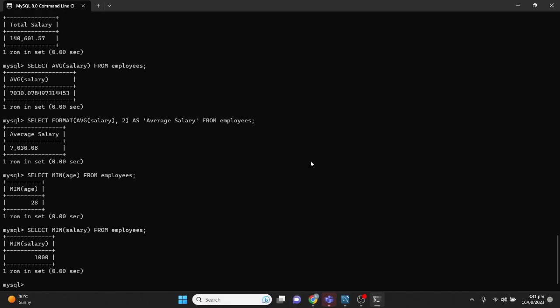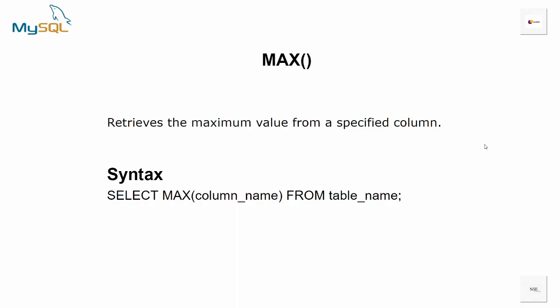Now let's talk about the max function. Max function retrieves the maximum value from a specified column. The syntax is like so: select max, you provide the column name within the parentheses, from, and then the table name. Let's go see how this works in the command line client.